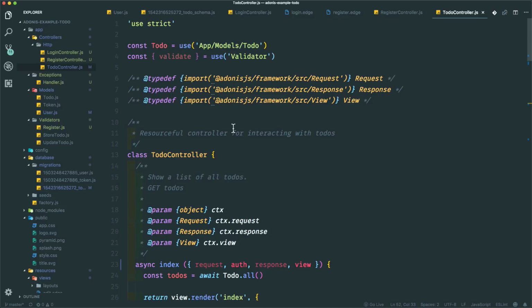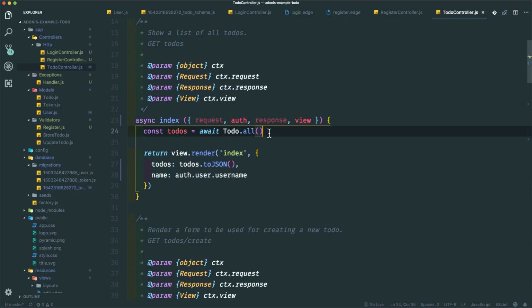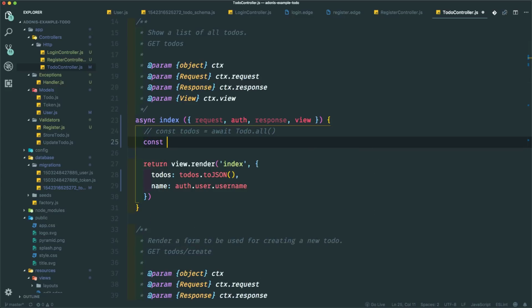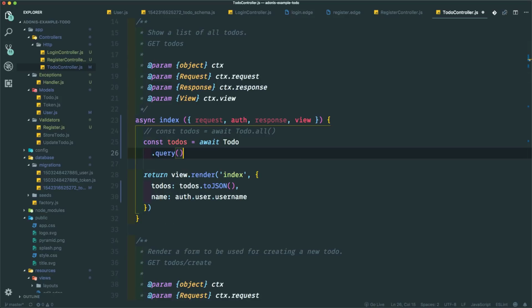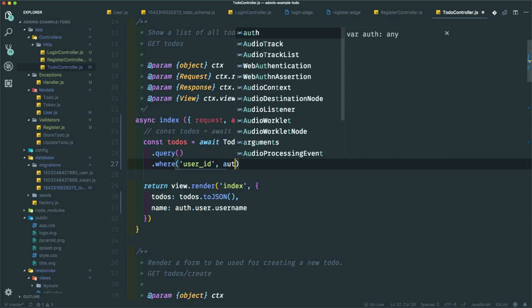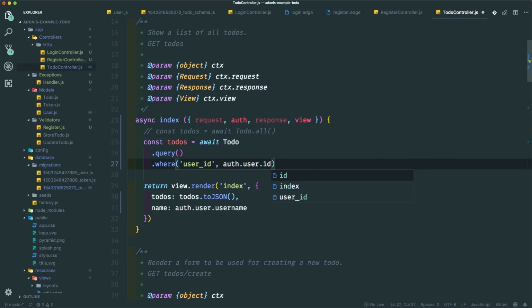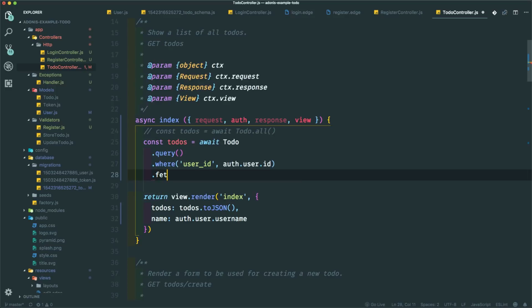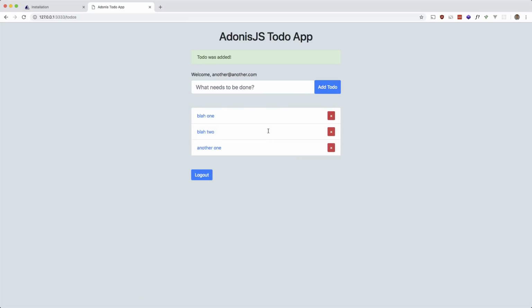So in our index, right here, instead of everything, we just have to filter it down. So const to-dos equals await to-do dot, let's put it on its own line, query, and we want a where clause. So where user ID equals the logged in user's ID. So auth.user.id, and we want to call fetch. And that should do it. So now, if I refresh this, it should only show the one I created.